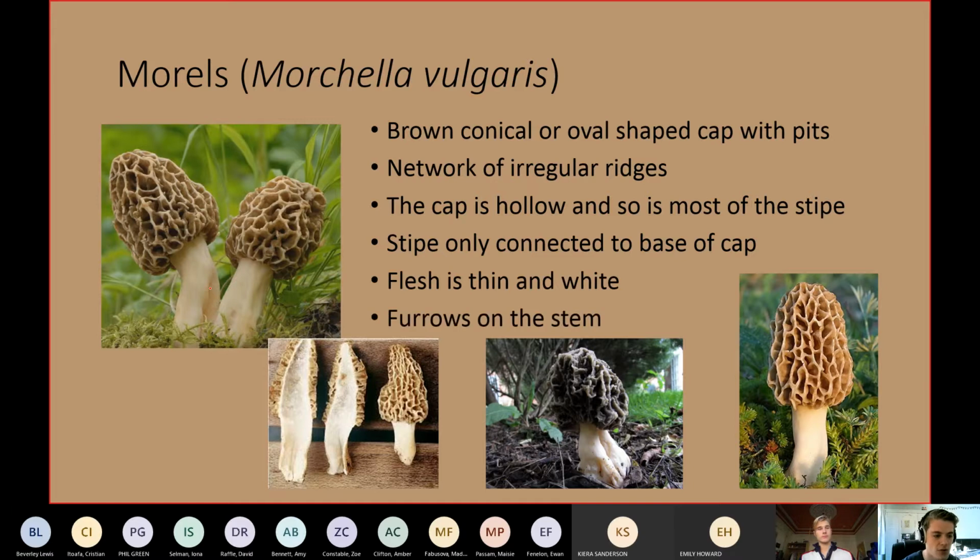And they have these furrows. You can see it's a bit wonky. It sort of looks rather phallic and veiny on the stipe.